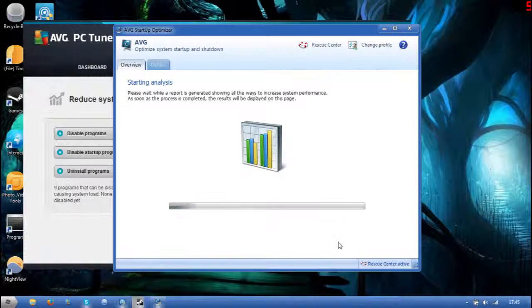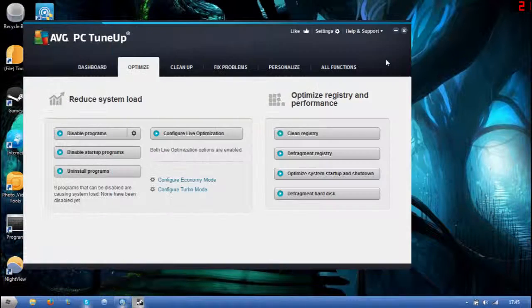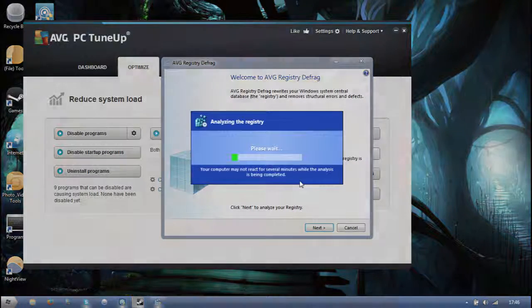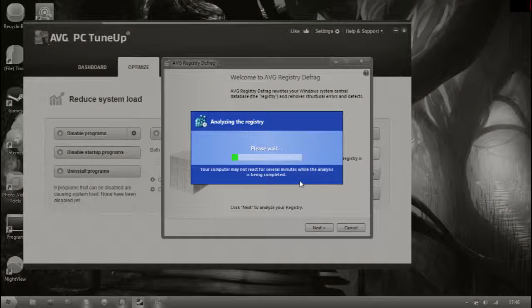Optimized system startup and shutdown. Let me see here. I'm almost done. It's optimized. Defragment registry, I'd like to do that. It works pretty fine. It's going to analyze it now. It's going to take some time. After that, it's going to whine about it needs to really start to make it happen, make all the magic happen there. It's not really a problem. Just need to reboot it once.